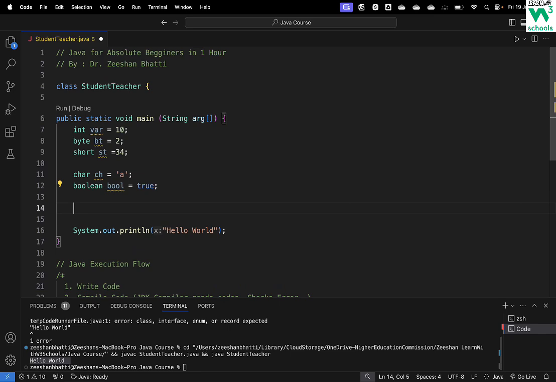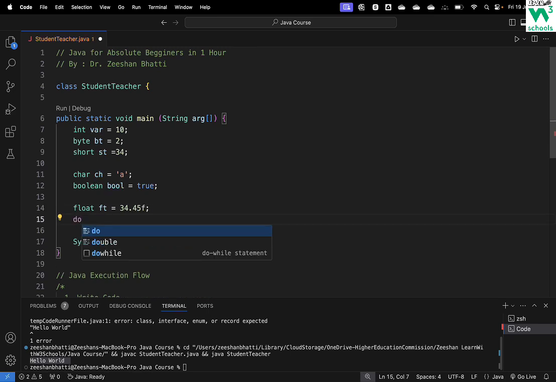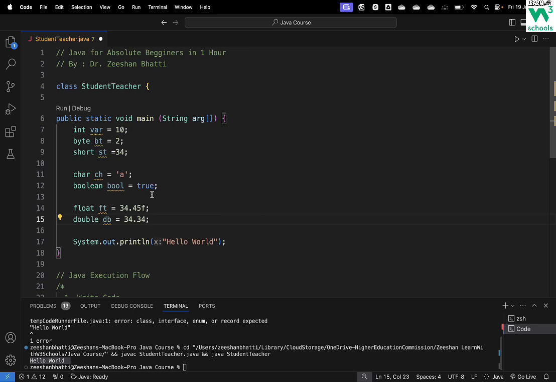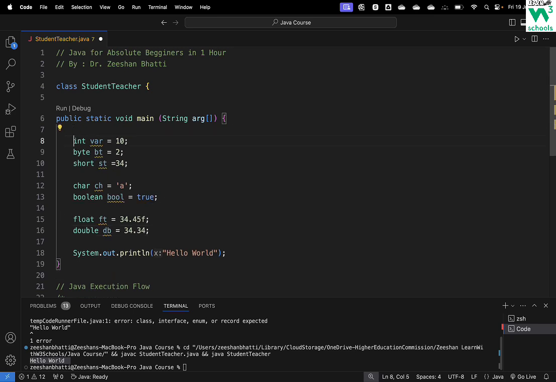Then we have a float value, so ft equals, for example, 34.5, which is a decimal value, and we use f with it. Then we have double, equal to 34.45 or whatever we use here. These are what we know as data types in Java.